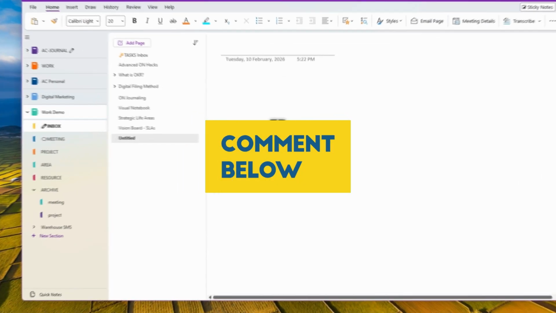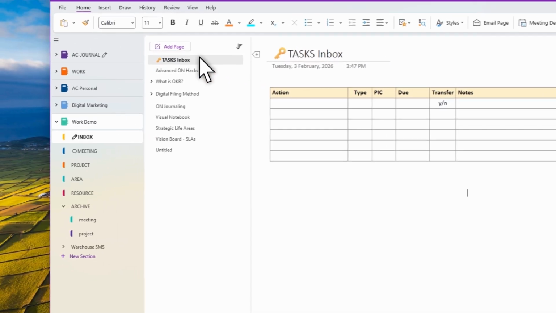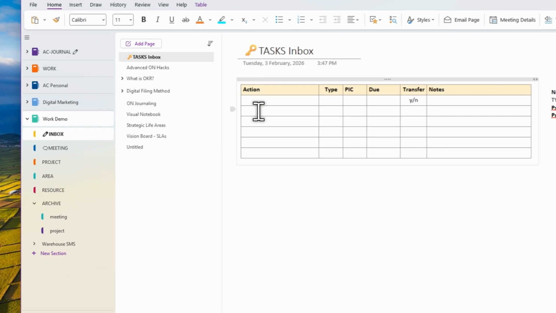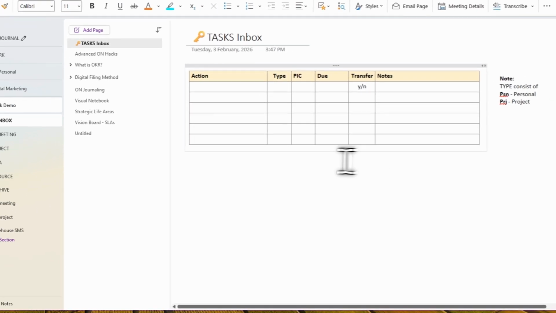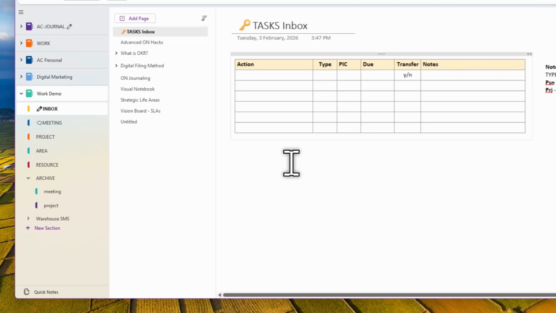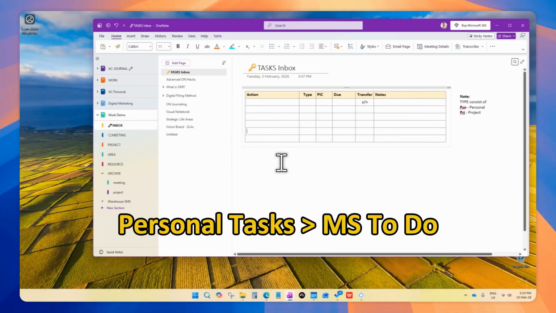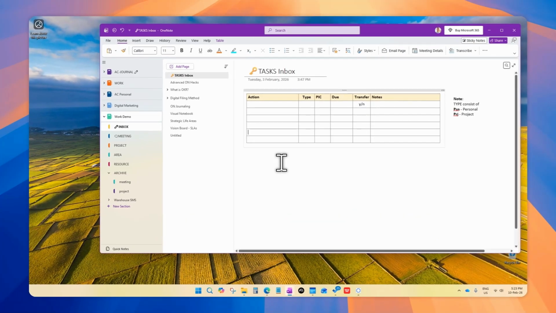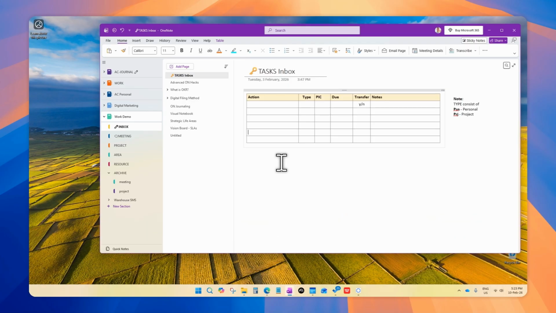Now, for me, what I do is that I have a task inbox. Simple. Anything related to tasks, I will put it right over here before I transfer it to either Microsoft To Do or projects. For me, Microsoft To Do is for my personal tasks. And then the team project related ones will move into my Microsoft Planner.